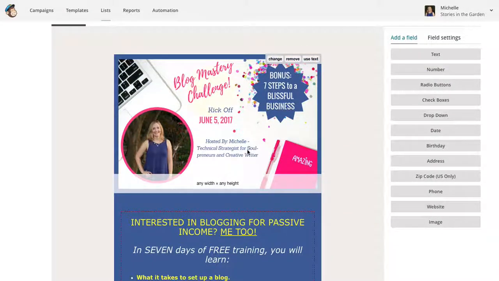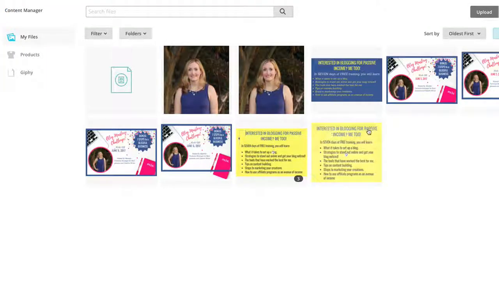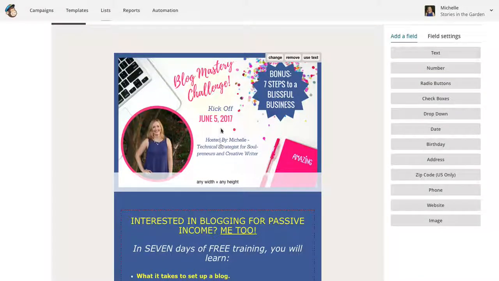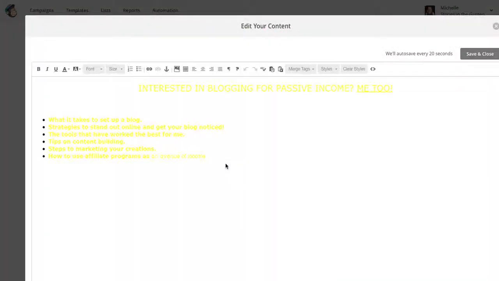So what I did was, at this part here, I added my photo. Here's some different photos that I had tried, but that was the one I ended up with, is the one that you saw. And then once I added that, I added some text down here. And you can see it says interested in blogging for passive income, me too. And so there's some information there.